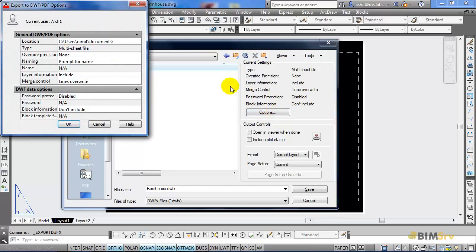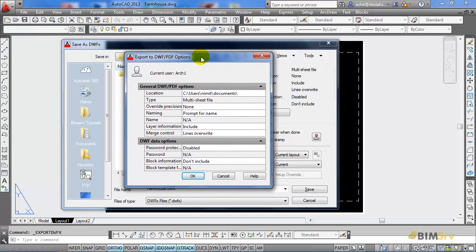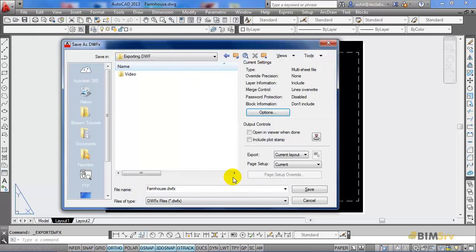Now let's explore more options available. As you can see, it is mainly divided into two parts. The first part gives us the general DWF options such as location, type, name, layer control. Whereas the second one has options like password protection and block information. I'm not going to change any of these default options for this time. I will save it for now.